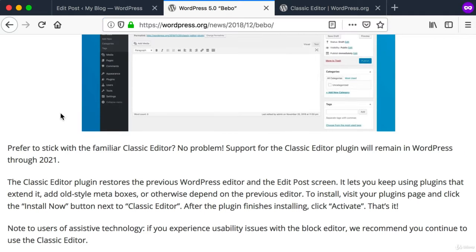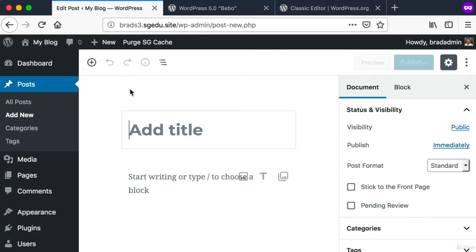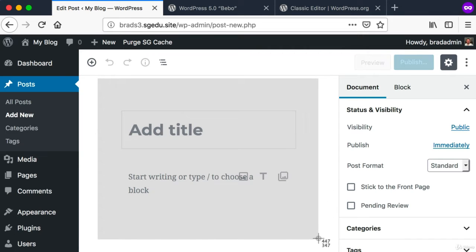Now, a bit later on in this video lesson, I'm going to show you how to enable the older classic editor. But before we do that, I want to show you the basics of the new or modern editor. Right, so this is the screen we've been using throughout the course so far.